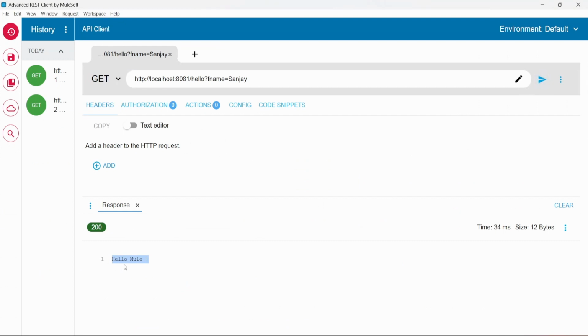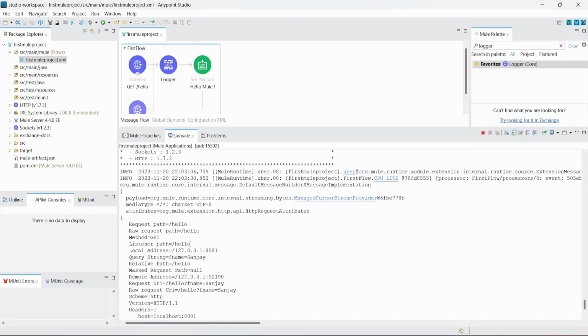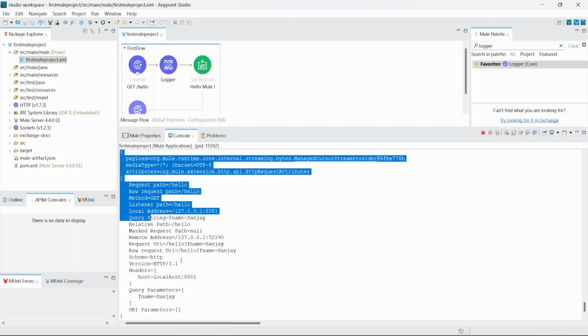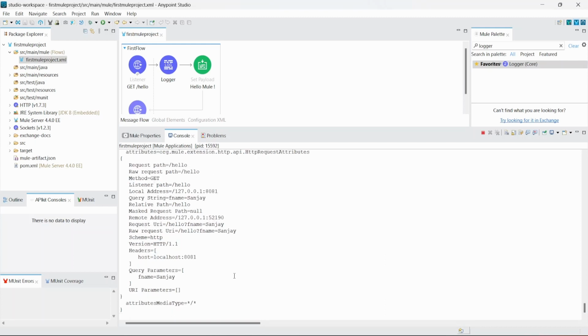I hit enter. It says hello mule because we did not change anything in the payload. But now let's see how the mule event looks. So this is our logger. In the logger, it has the attribute data, like the path is hello, the method is get. There are so many things that you can see here. However, the most important thing as of now, for our example, is this query parameter.